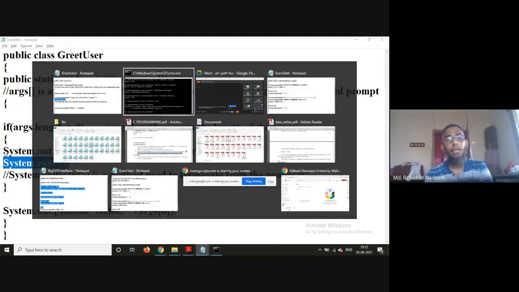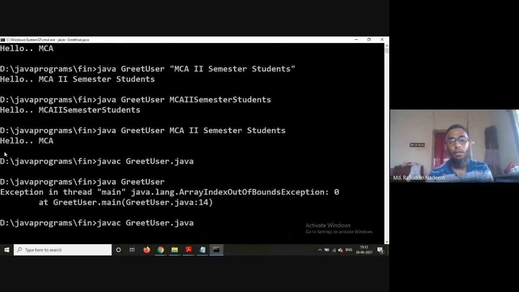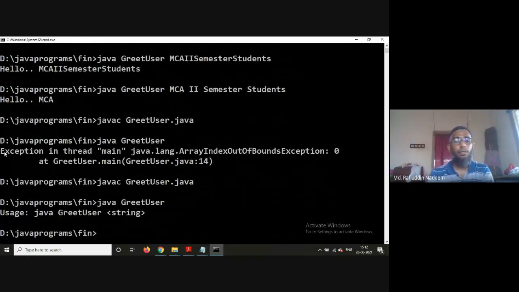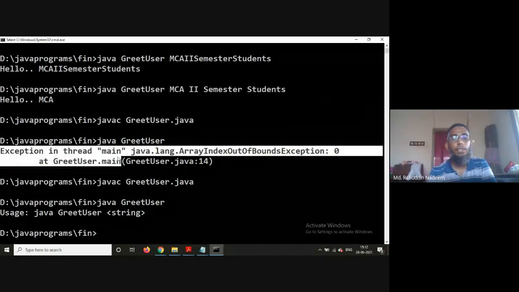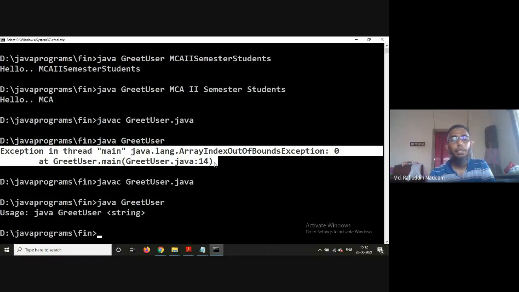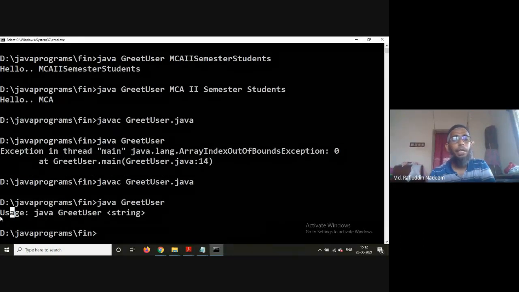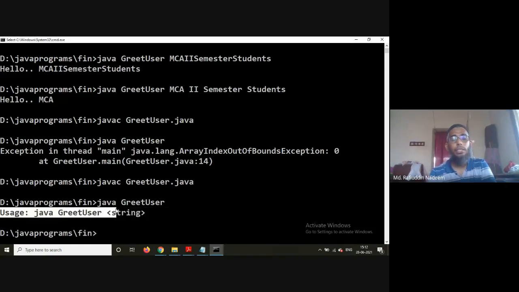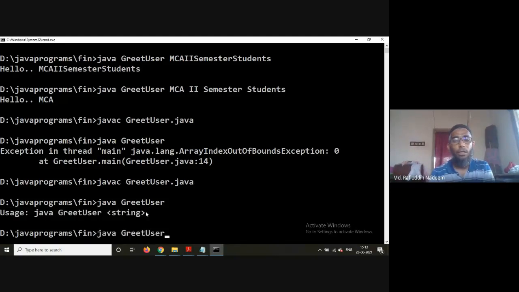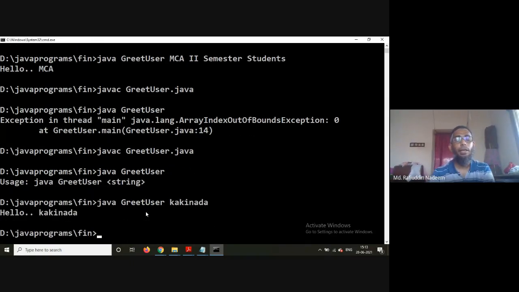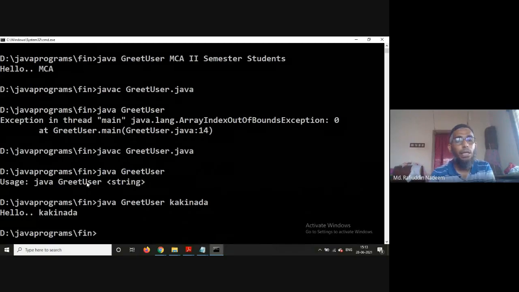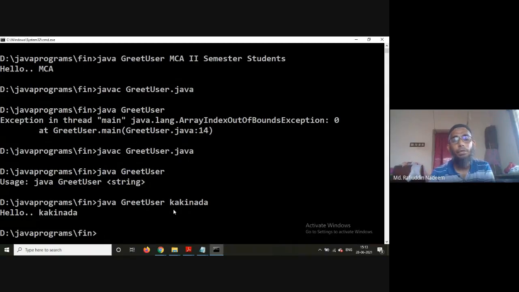So exit 1. From there itself, you come out of the program. Now if I do this, see the difference. Earlier, I got this particular message. Now I'm getting a meaningful message for the user: usage is like this, you give it like this. Then if you give it as per that, it will say hello Kakinav. Whatever string you want to give, you give it, then it is going to display it.